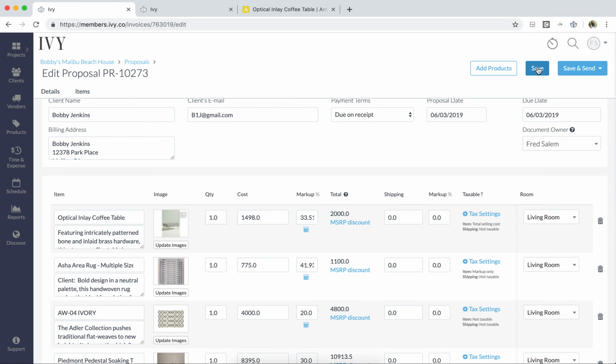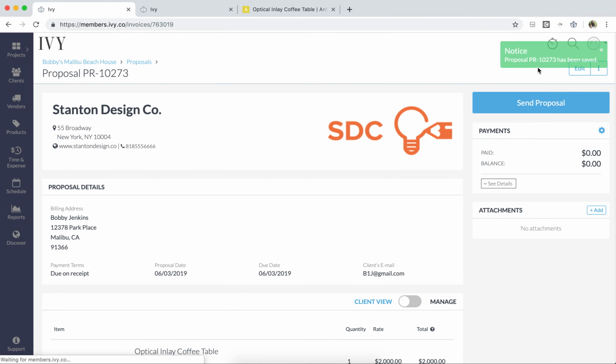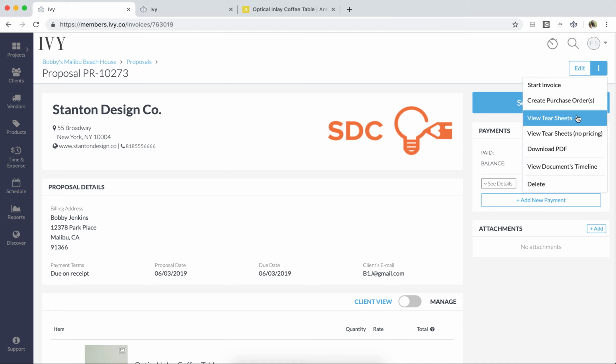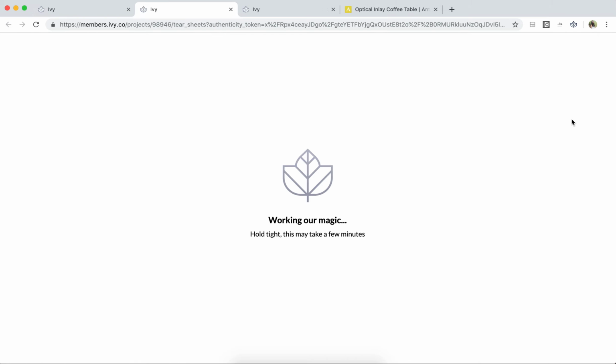Once you do so, all you need to do is save. And this proposal at once also becomes a visual representation in the form of tear sheets. You can create custom tear sheets simply by clicking on View Tear Sheets. And the tear sheets are made for you automatically.